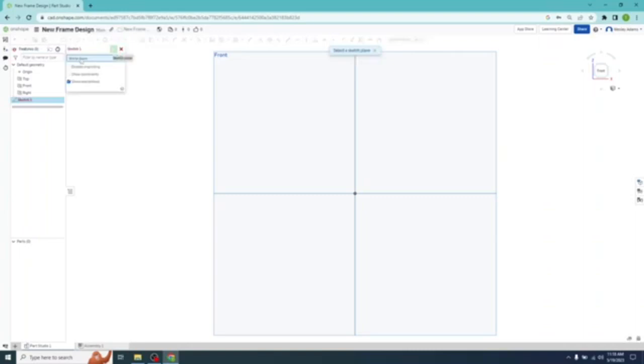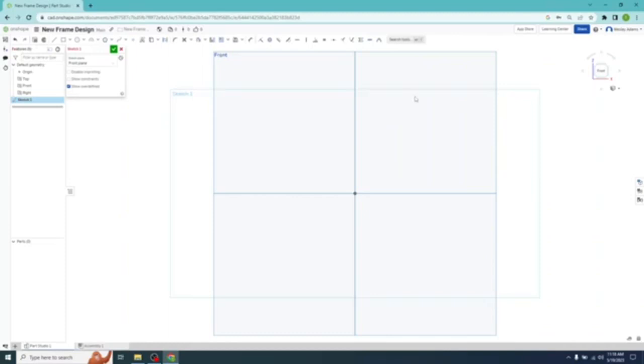So let's go ahead and hit Sketch. And now we've got to select a plane. So we're going to select this plane here. So now it tells us we're going to be sketching here in the front plane. And we're going to start off with a circle over the center part of that front plane. Now I'm going to left click. I'm going to draw that out.